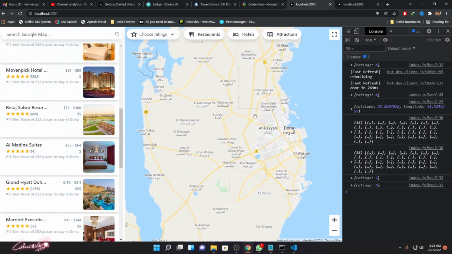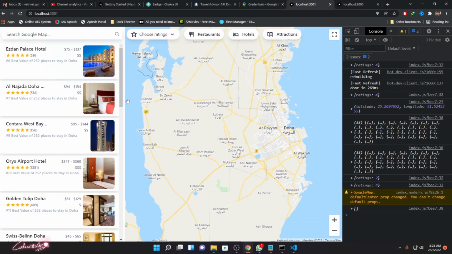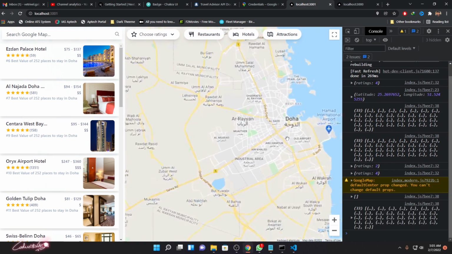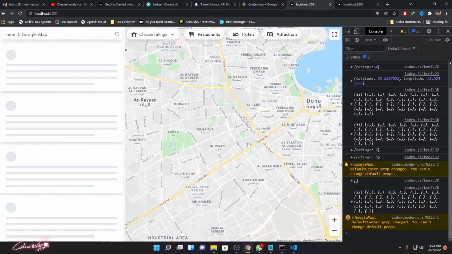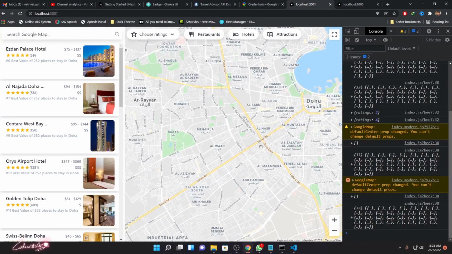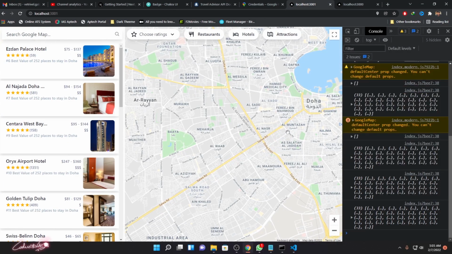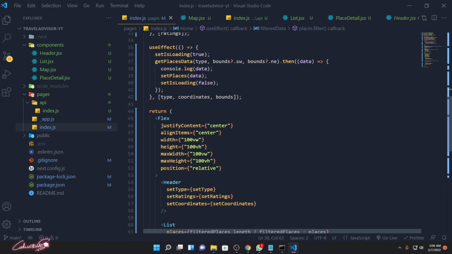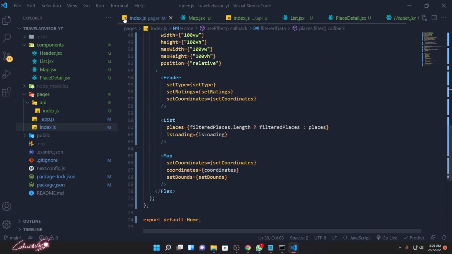But the only one thing missing is, whenever the changes happen, I need to plot that restaurant details in our map over here. We need to plot all the informations over here, right? That's what we are going to do. So to do that, you need to pass that information to your map.